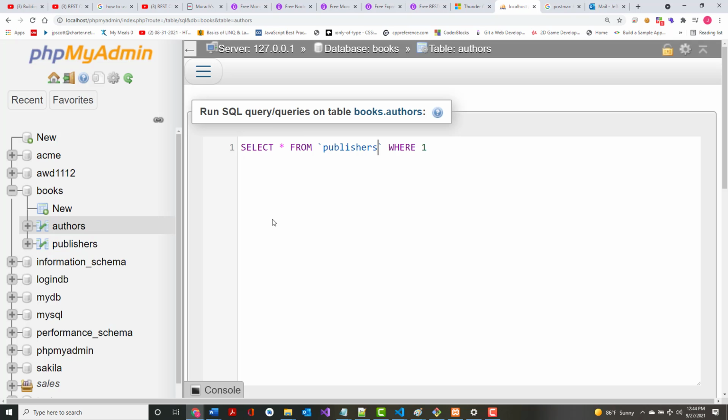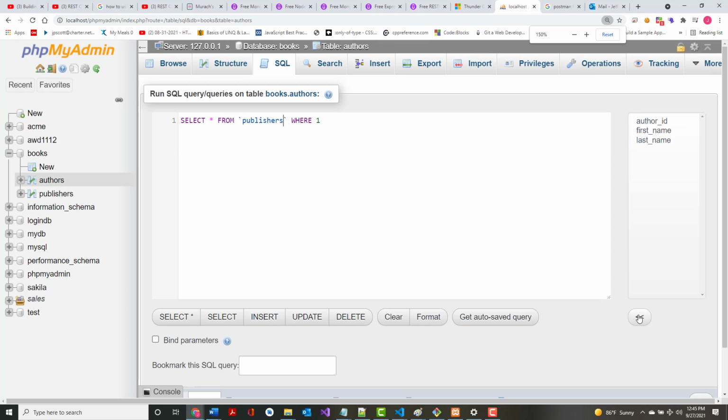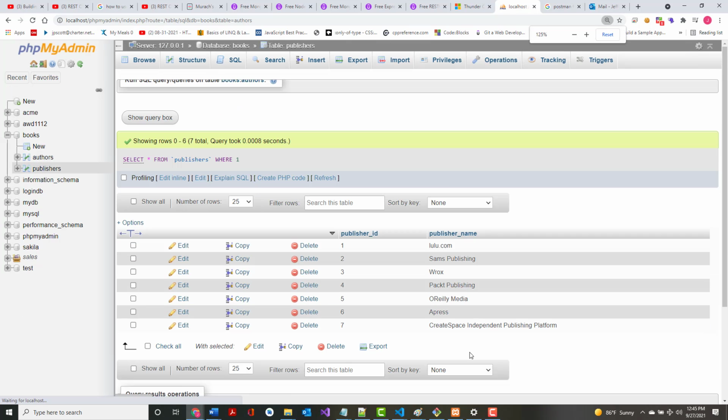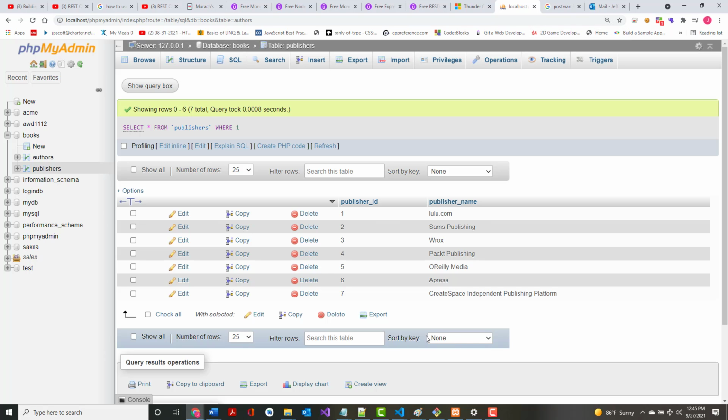And the where 1, you can remove that if you want to. That just means always. 1 is always true. In other words, it's just saying show me everything. Why they put where 1 as opposed to just select star from publishers, I don't know. But somebody made that decision. So now when I click the go button, I should see my 7 publishers. There they are. So I've got 2 of them done so far.